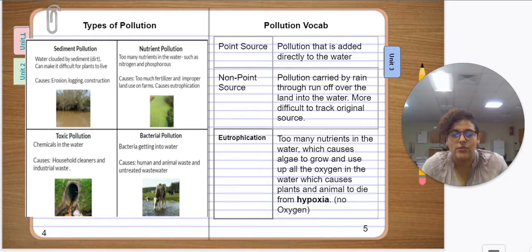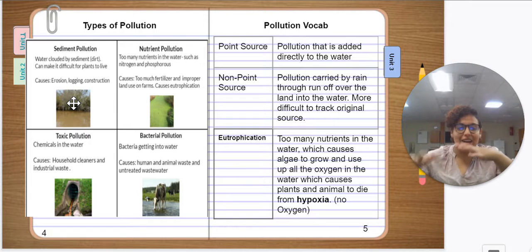water pollution. So on page 4, we are looking at the 4 different types of water pollution. So the first type of water pollution is called sediment pollution. Sediment is basically dirt, so anything that is in the dirt, the rocks, the sand, all that stuff that's stuck in the dirt, sometimes it gets into the water and it gets really cloudy. If you go to the creek after a big rainstorm, sometimes you can see how dirty the water looks, like it's brown, and that's what we call sediment pollution, and it can make it difficult for plants to live because it's covering the water from getting sunlight.